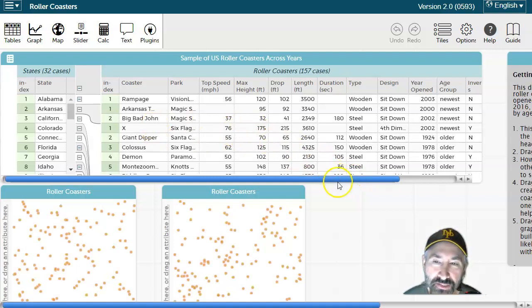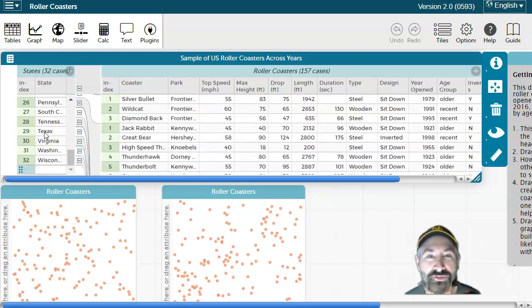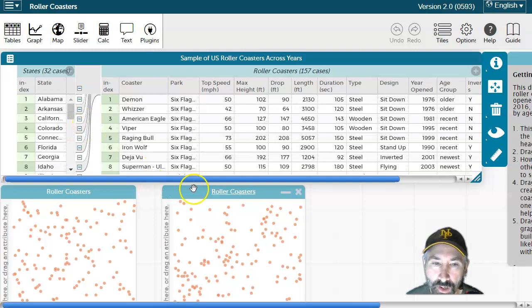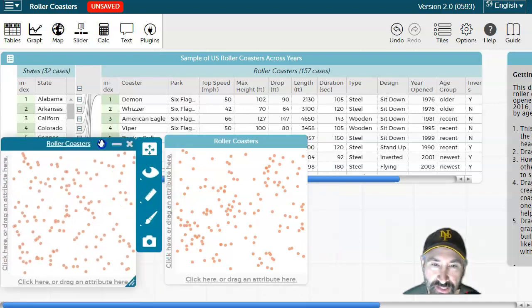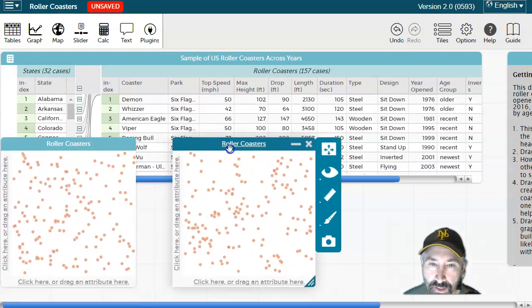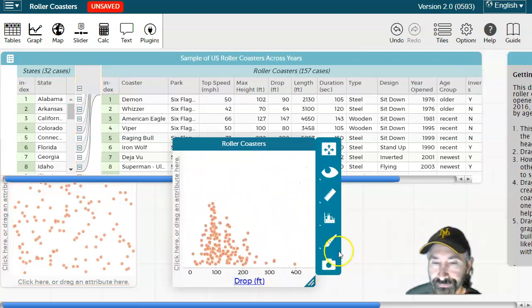And then here we can see a bunch of data about roller coasters all throughout the United States. Very cool. We love roller coasters. Anyways, we've got a couple of graphs down here, but there's no data in them. So what I'd like to do is play around with getting some data into these graphs. For one thing, I'm curious about the tallest drop, so I'm going to drag that down into the x-axis.